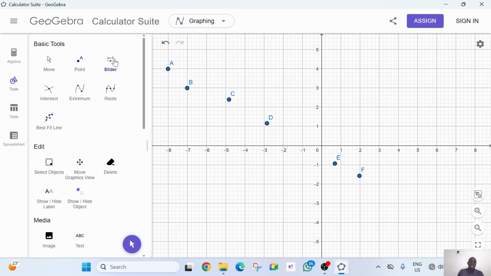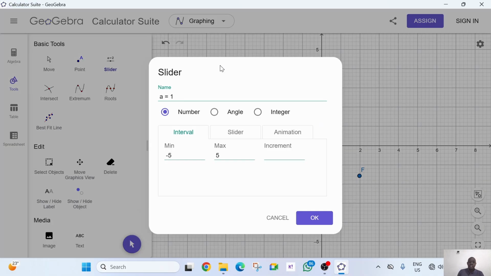Then we have another tool here called the slider. Slider is just a tool for creating variables in GeoGebra. So you use it for creating variables that you wish to manipulate. So I click the point where the slider should be. When you click, you see you have options here. Do you want the slider to be a number? Do you want it to be an angle or an integer? For now, let's have a number.